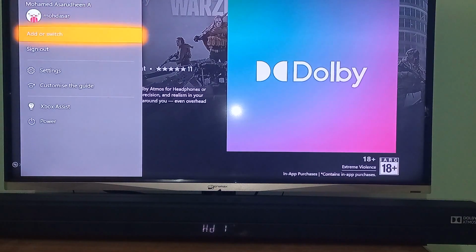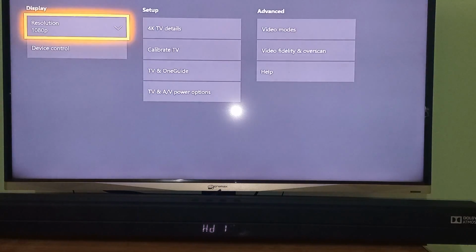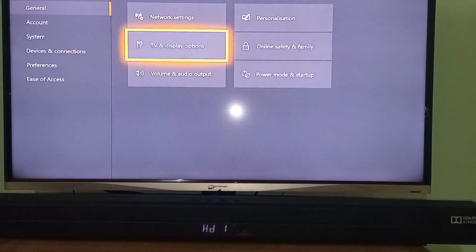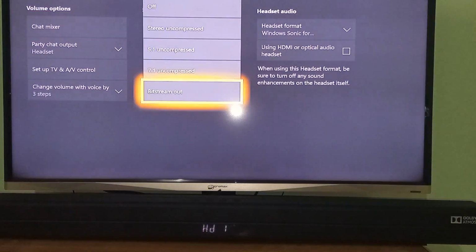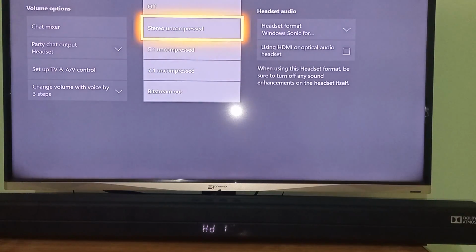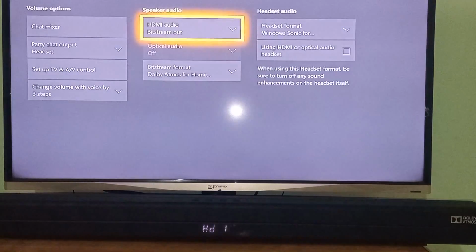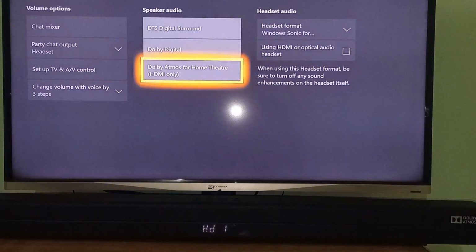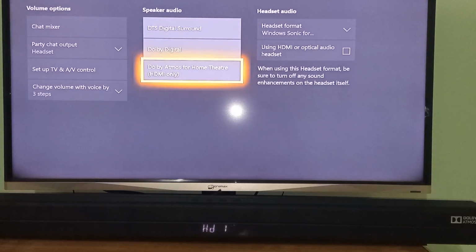So let's go back to settings, and in the settings we go to TV and display options. So volume and audio output. So here the bitstream. Via HDMI we can actually pass through these many signals: stereo uncompressed, 5.1 uncompressed, 7.1 uncompressed, and bitstream out. So we need the bitstream out, and in the bitstream out we have DTS digital sound, Dolby Digital, and Dolby Atmos for home theater.